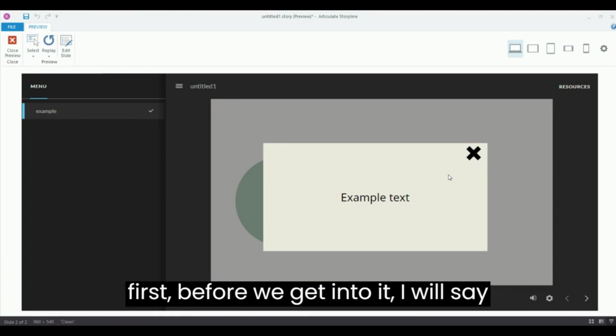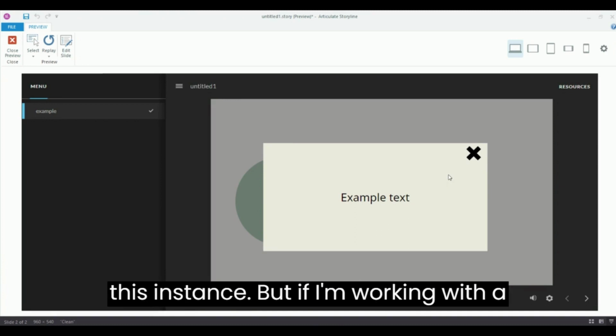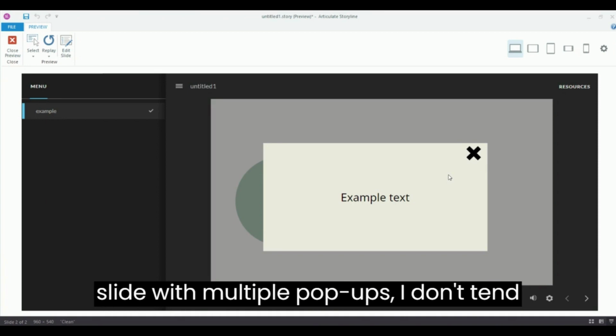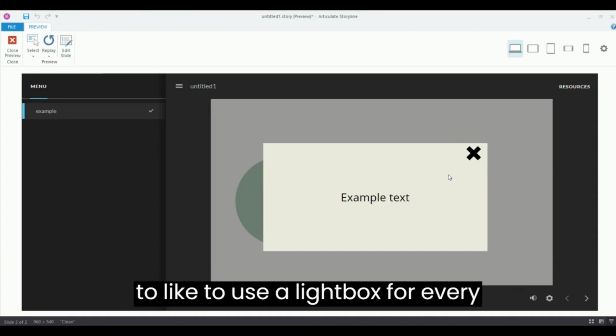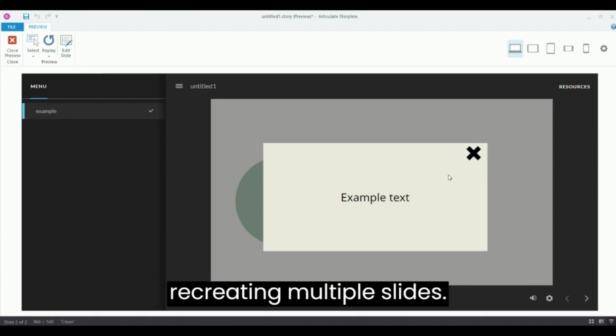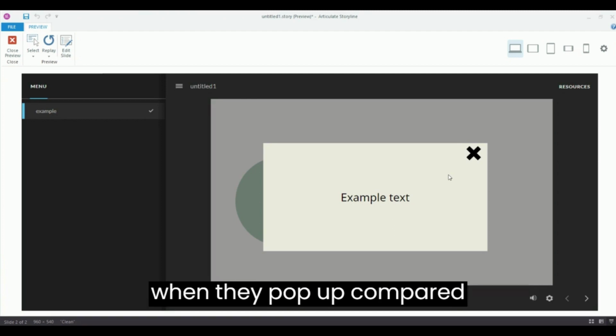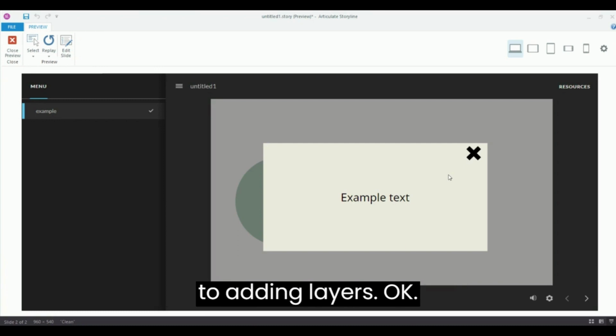Well, first, before we get into it, I will say that yes, you can use light boxes for this instance. But if I'm working with a slide with multiple pop-ups, I don't tend to like to use a light box for every single pop-up, just because that means recreating multiple slides. And light boxes aren't as customizable in terms of how they appear when they pop up compared to adding layers.